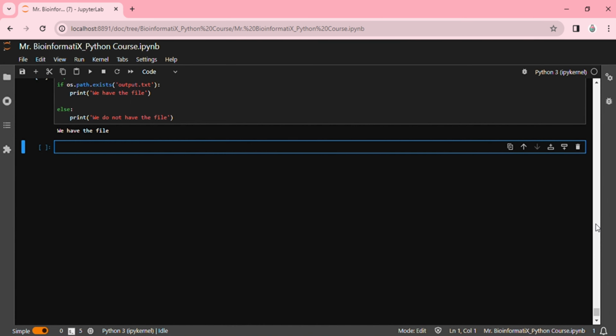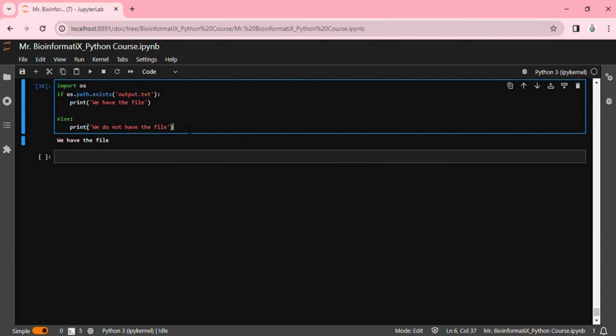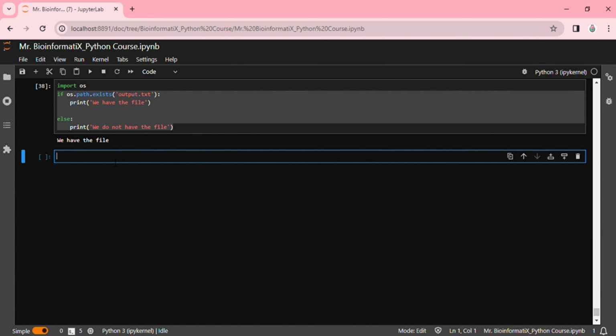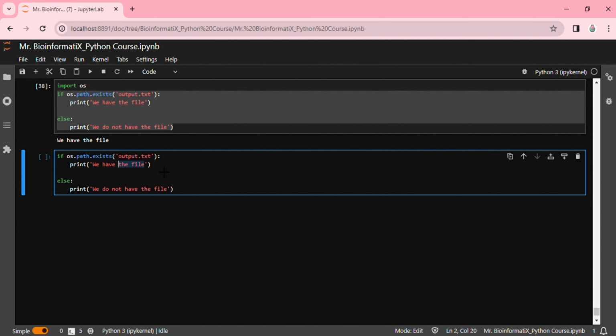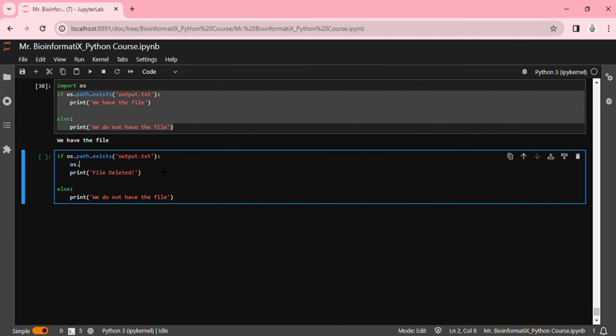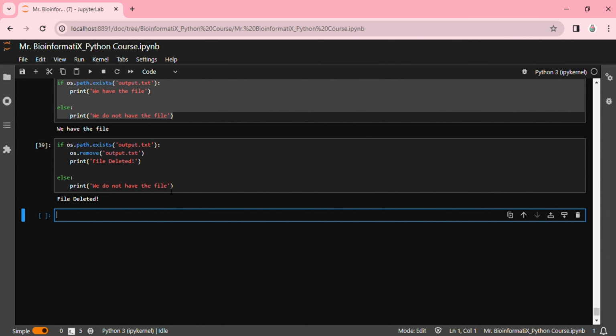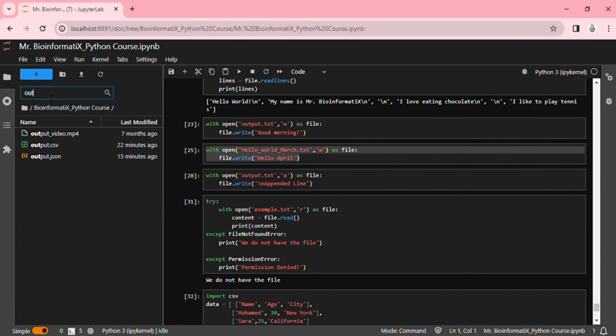Let's try to remove our file. So we copy and paste, and print file deleted. We write os.remove and we put the file name output.txt. Let's run our code. We got file deleted. Now let's check if we still have the output file or not. Output.txt. We don't have the file anymore.